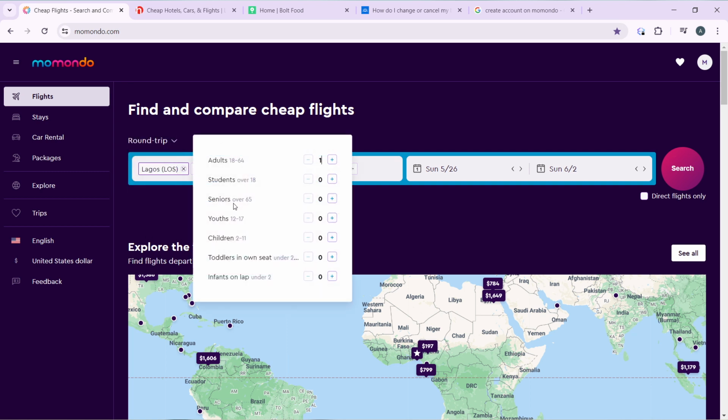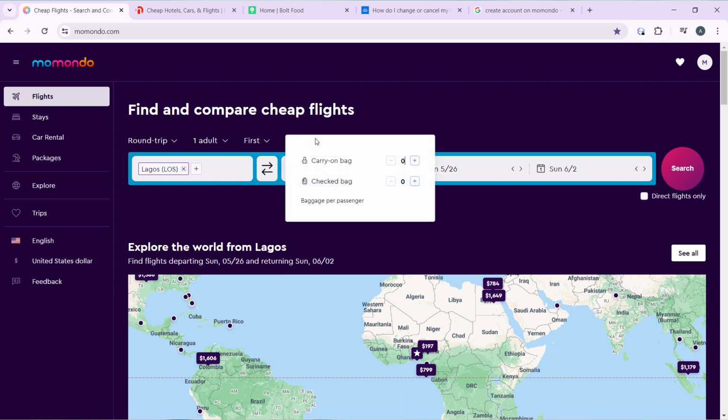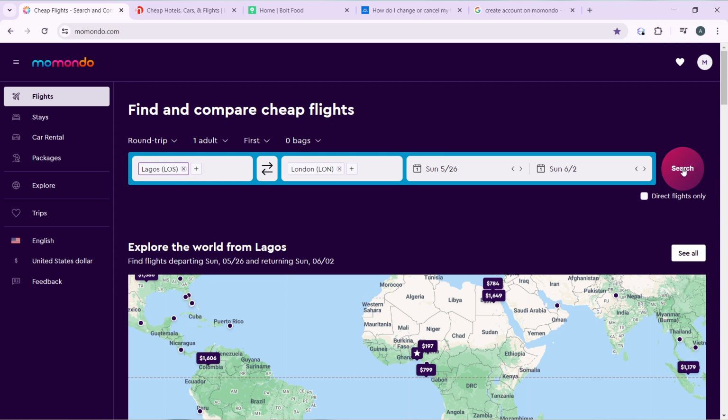If it's just an adult, or you have students, just go ahead and locate the crew, to add the crew that's just going to join you, or if it's only you, just set it to one person. Use the plus icon to increase the number of members following you, and use the minus icon to decrease the number of people following you. Choose here. I'm going to use first class, thank you. And then bags, you can add carry-on bags and checked bags if you want to. Now go ahead and click on search.